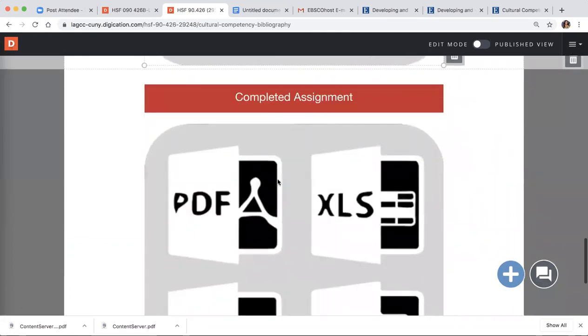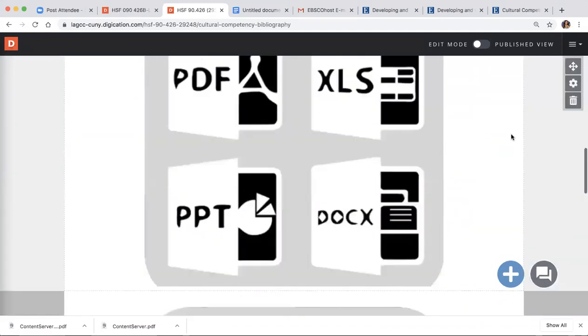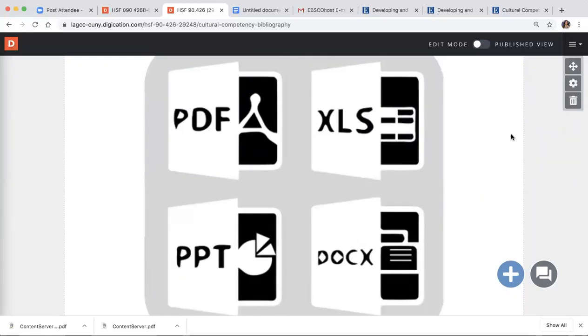If you scroll down, it says completed assignment. This is your annotated bibliography. That's what you're going to upload there. So really quickly, just make sure that you follow the order that you did in your annotated bibliography, because remember, it has to be in alphabetical order by the author's name, not necessarily the title, but the author's name, right?